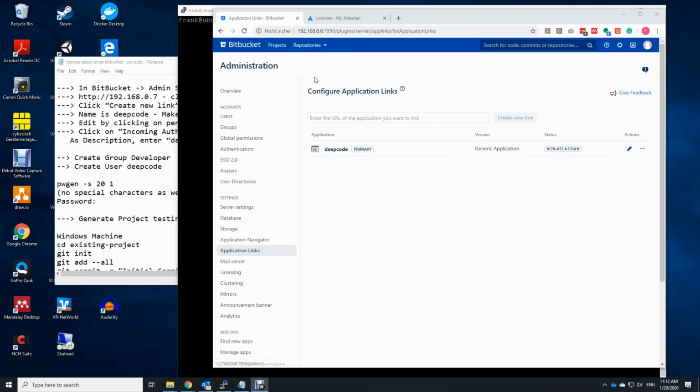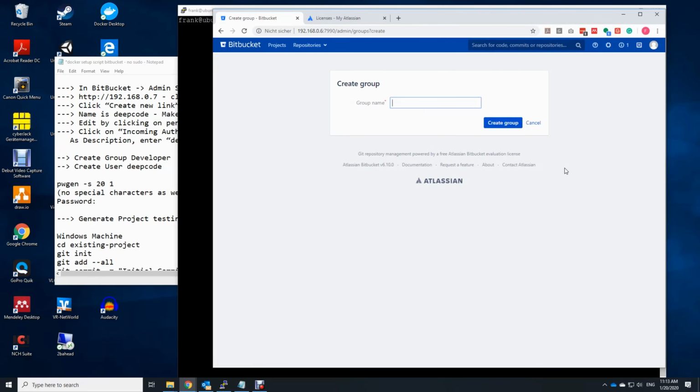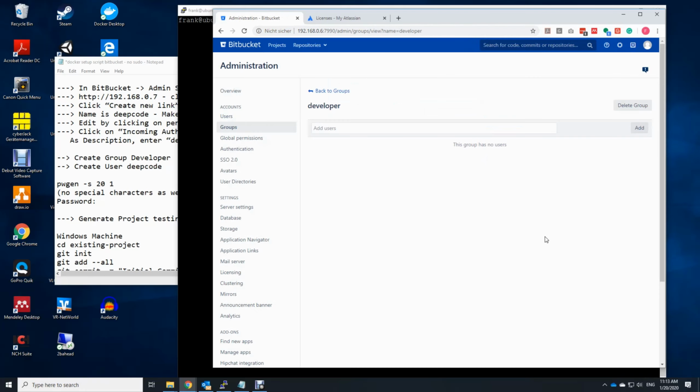My suggestion is first we start off with a group. For this, we are in this administration dashboard for BitBucket, and up on the top left we have accounts, groups. So we go in here and we can create a group by clicking on the top right, create group. We give the group a name, let's call it developer. We create the group, and there's the group. Let's simply add the root user to it to make things simple. We add this, and so the group now has one user.